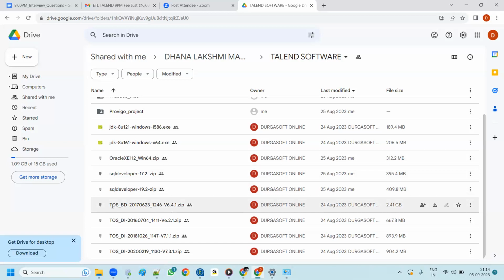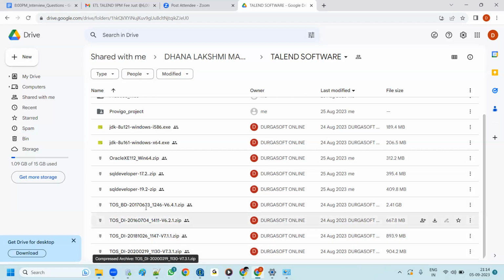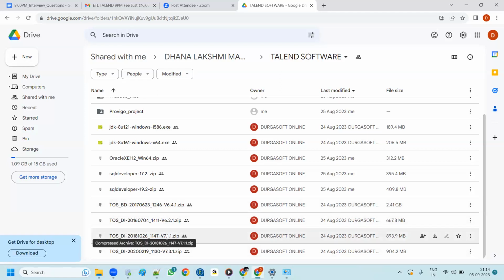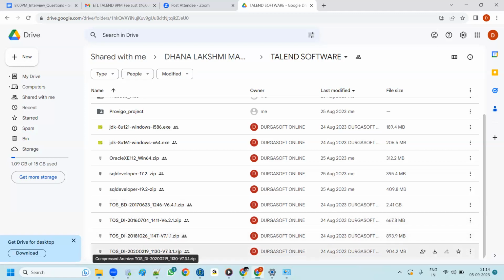And TOS BD. TOS means Talend Open Studio, BD means Big Data. Here, 4 kinds of software will be available: Talend Big Data, Talend Data Integration 6.2 version, Talend Data Integration 7.1.1 version, and Talend Data Integration 7.3.1 version. All 4 files need to be downloaded.